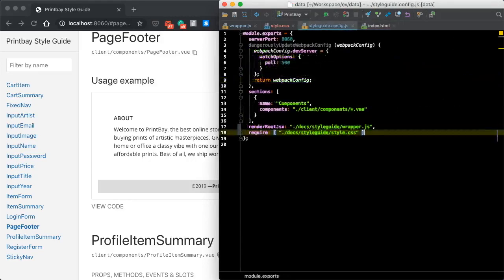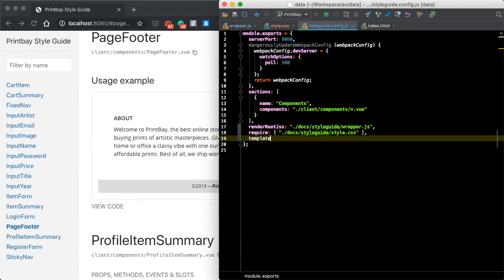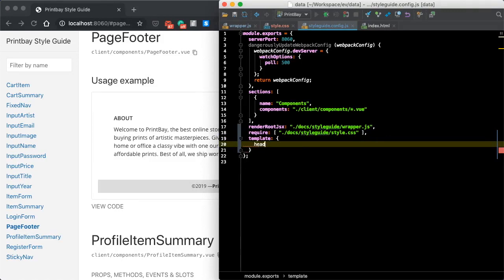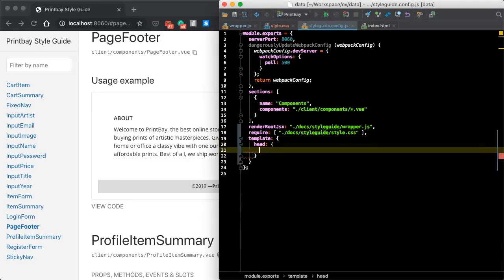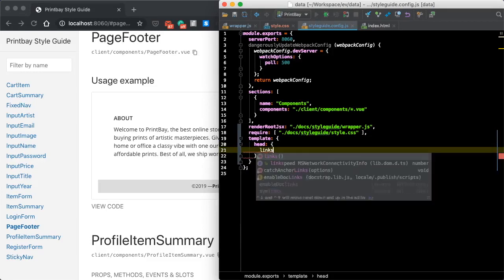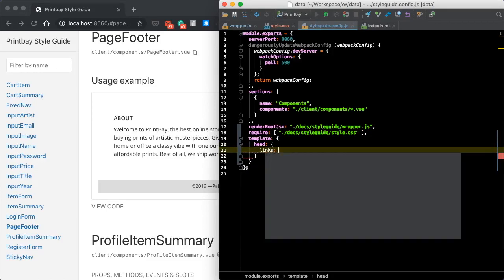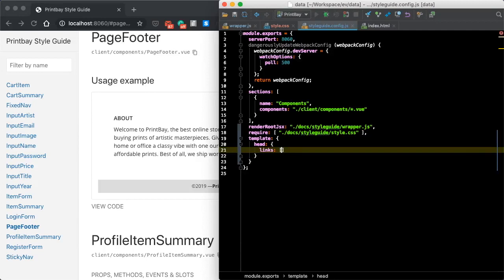In order to load the fonts from the CDN in the style guide, we can add a template property to the config file and assign that an object. Inside that, we'll put a head property and again assign an object to that. We'll then add a link section in that object and assign to it an array. And it's here that we can declare any link tags for the head of the style guide.